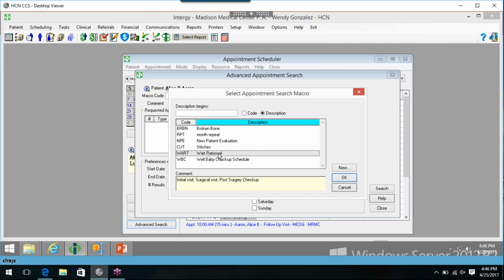So look at my wart removal example. It says that this type of appointment has an initial visit, which is 1 appointment. It then has a surgical visit, the actual wart removal, let's say, that's 2 appointments now. And then lastly, it requires a follow-up. That's the 3rd appointment.